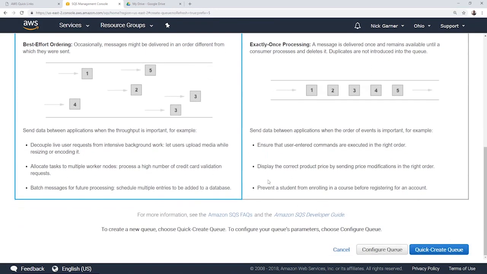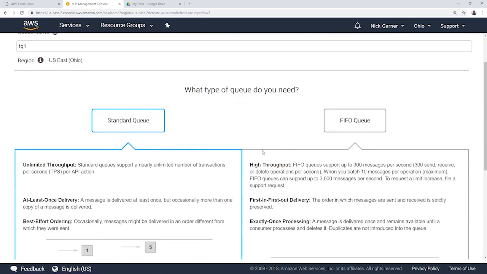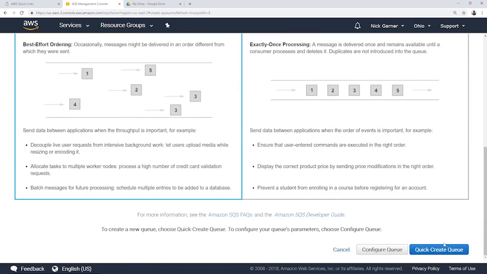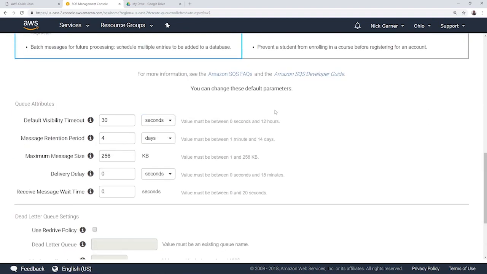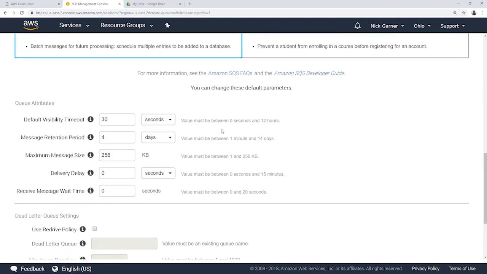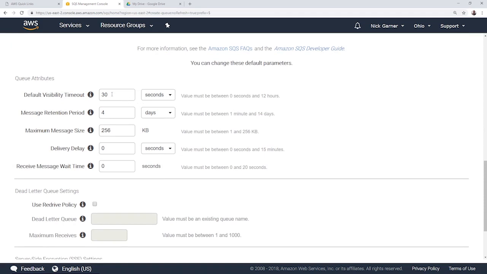Once we give it a queue name and select the queue type, we can do quick create, and that will set defaults, or we can configure, which will show the configuration options. These are the default parameters. Default visibility timeout is 30 seconds. This means it's going to hide a message after it's been received for 30 seconds. If it's not deleted in those 30 seconds, it's going to be available for someone else to receive it.